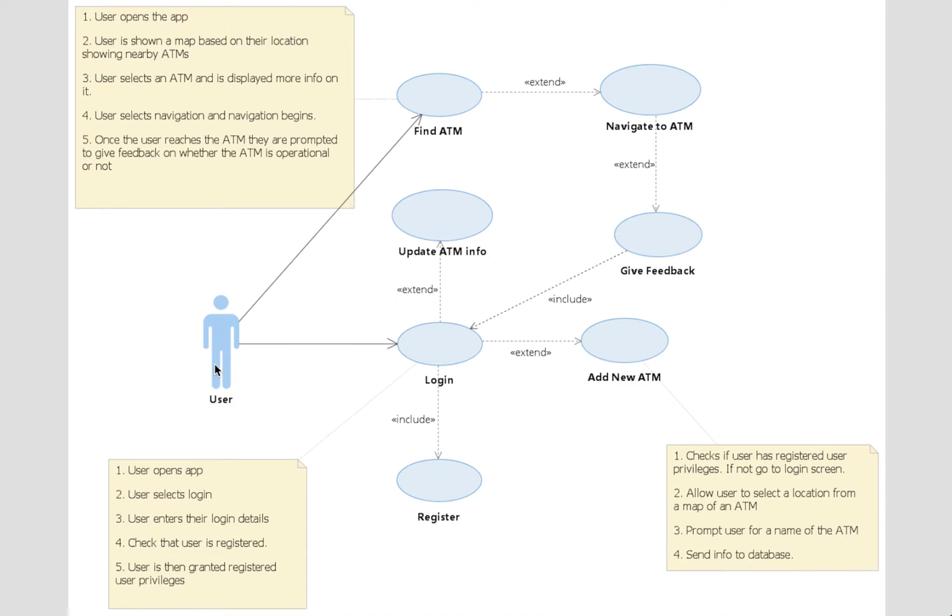So to take you through the use case diagram, the user opens the app and is presented with the main option being finding an ATM. So it will immediately display all the nearby ATMs, and then you can navigate. You select one, it'll show more information about it, and then navigate to that ATM via a route that gets calculated. Then once arriving at the ATM, they can give feedback. The feedback is mostly just whether the ATM was operable, and if it was still accessible and that kind of thing.